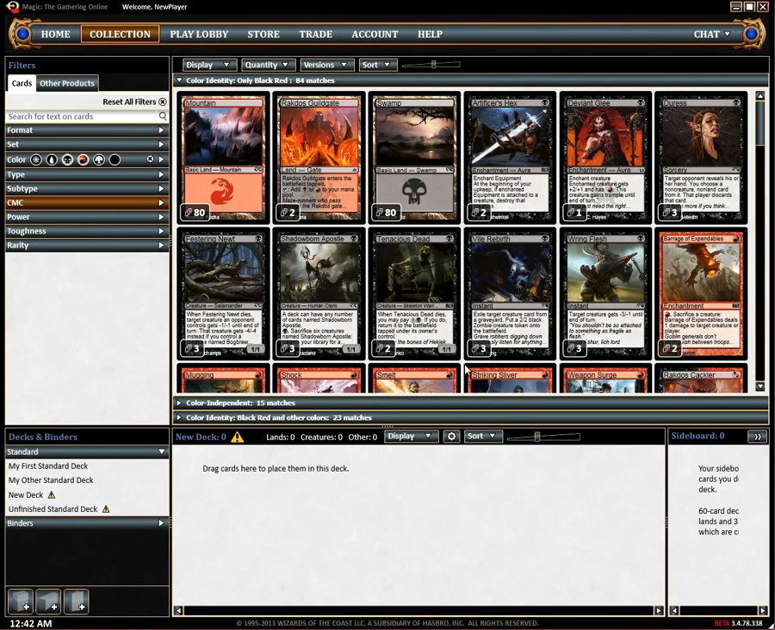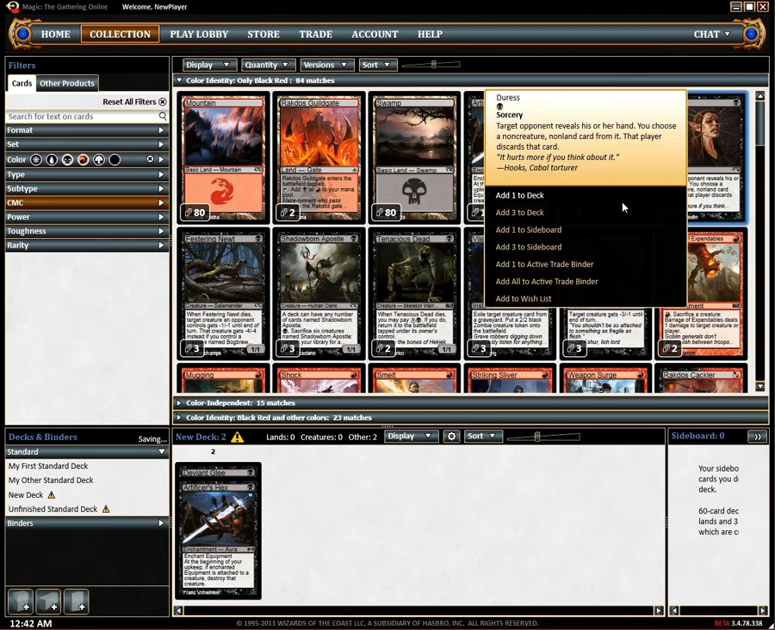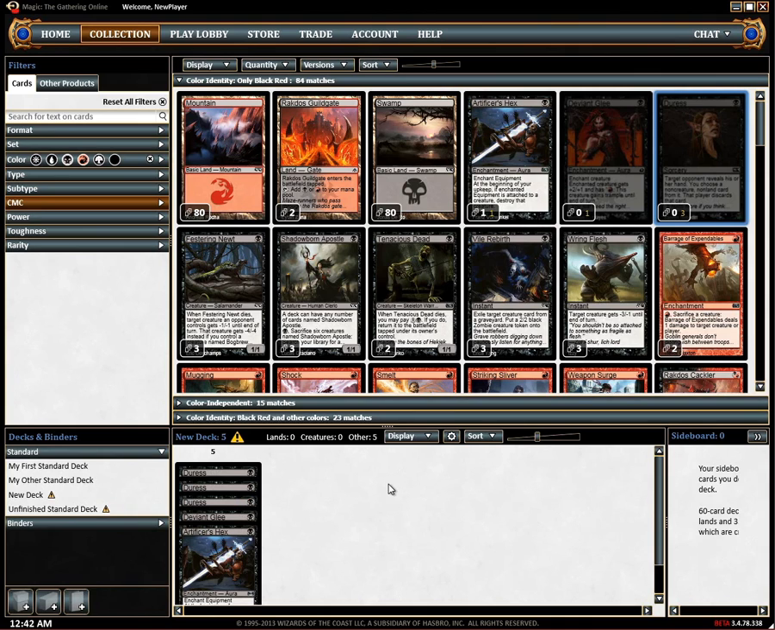Once your deck is open, add cards by dragging them, double-clicking on them, or using right-click to open a context menu with more options. As you add cards, the quantity indicator changes to show how many are still in your collection and how many are now in your deck or trade binder below. As you make changes, your deck is automatically saved, so you never have to worry about losing your work and your decks are always ready to go.